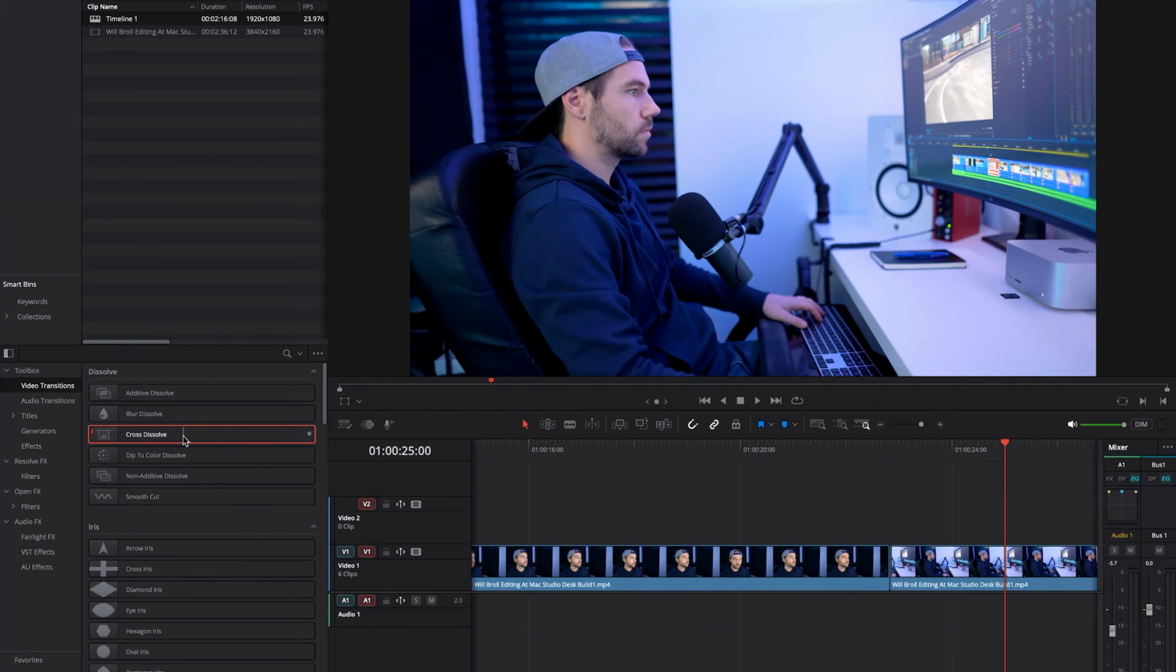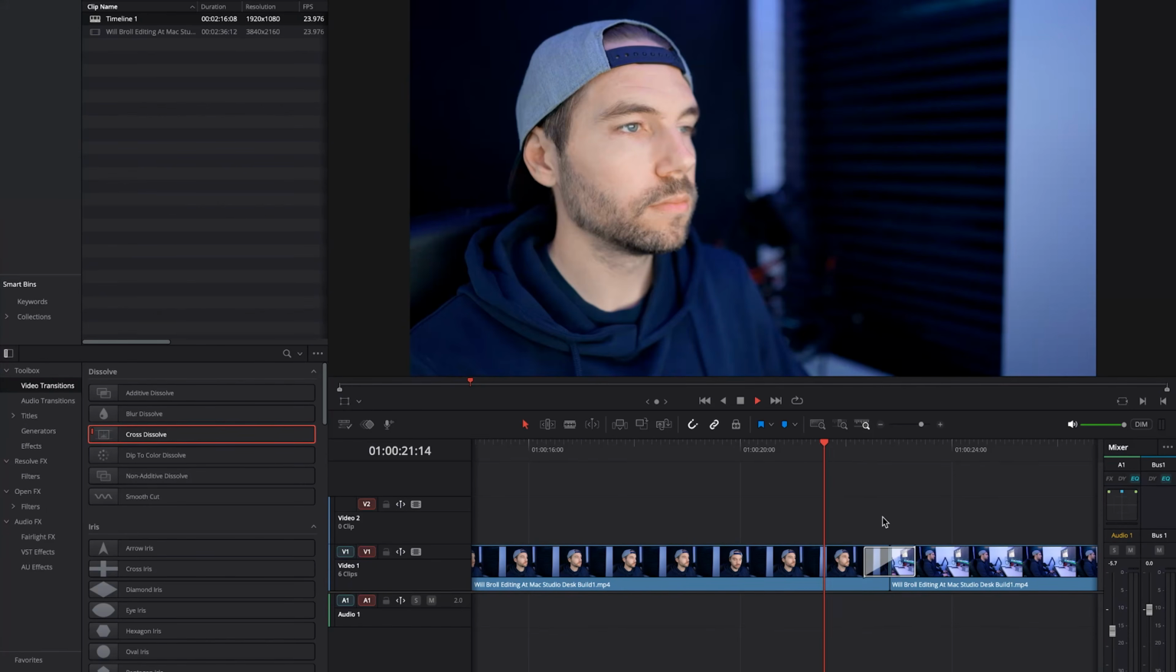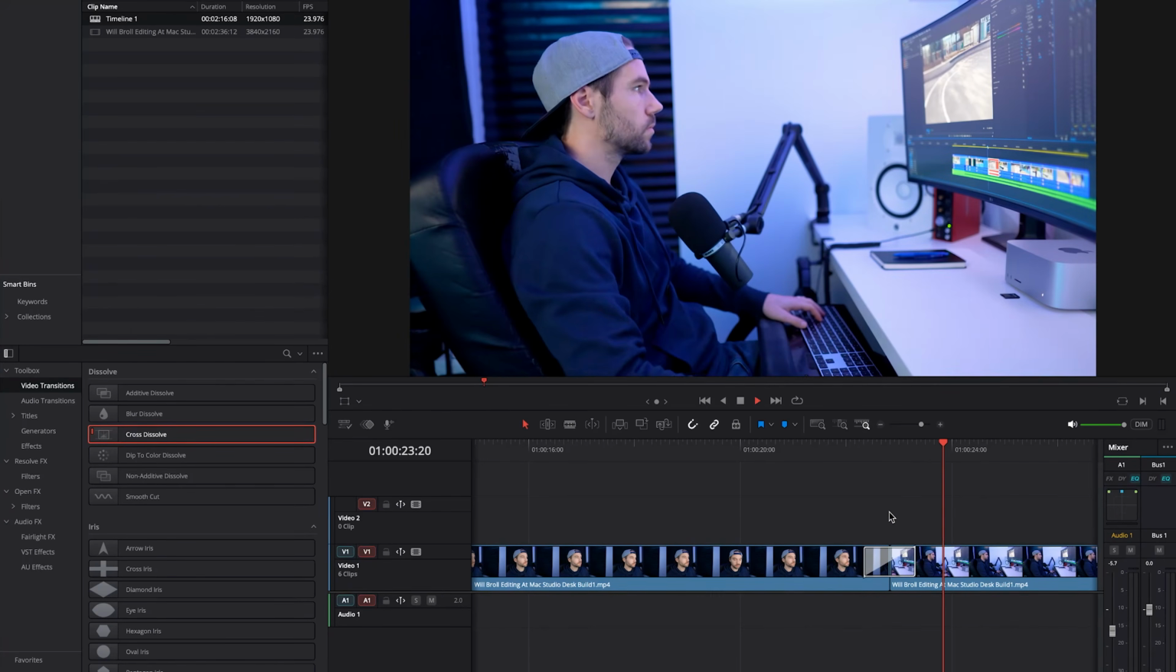If you just want a simple cross dissolve, that is your general fade that just goes between the clips. That's probably the most used transition.